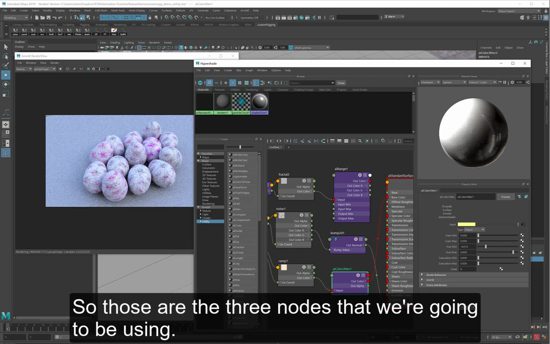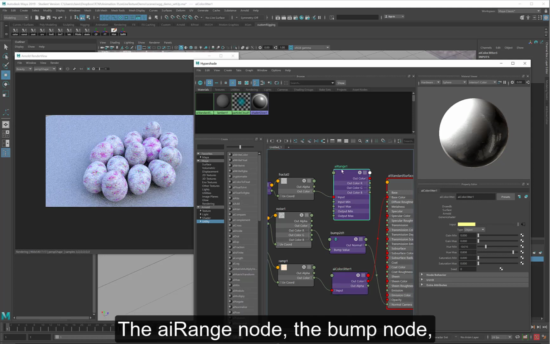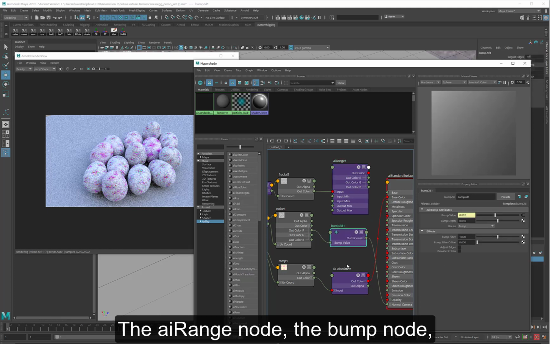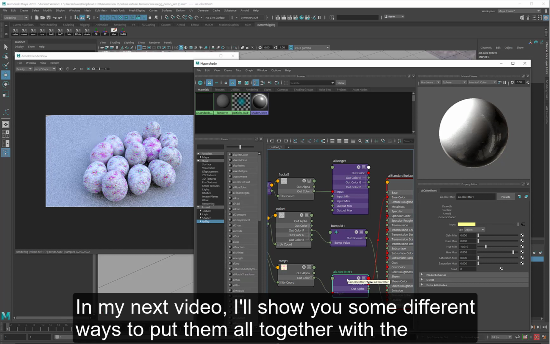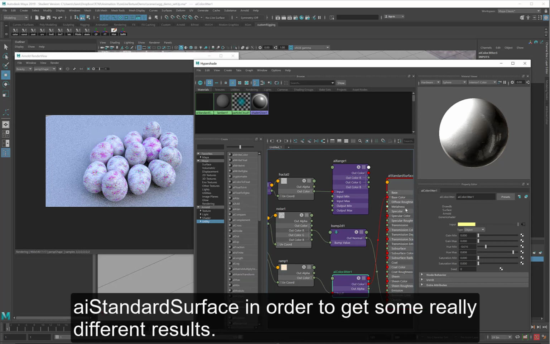So those are the three nodes that we're going to be using: the range node, the bump node, and the color jitter node. In my next video, I'll show you some different ways to put them all together with the AI standard surface in order to get some really different results.